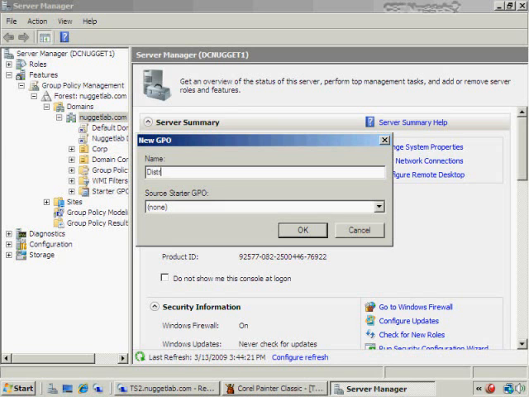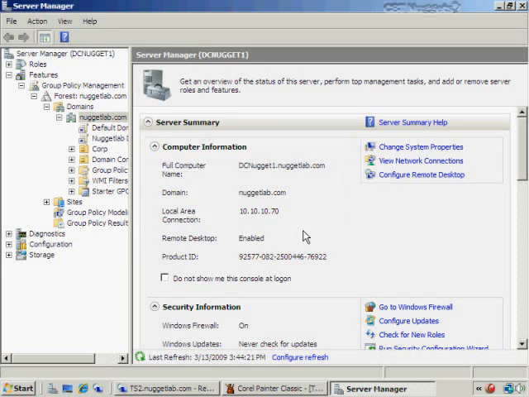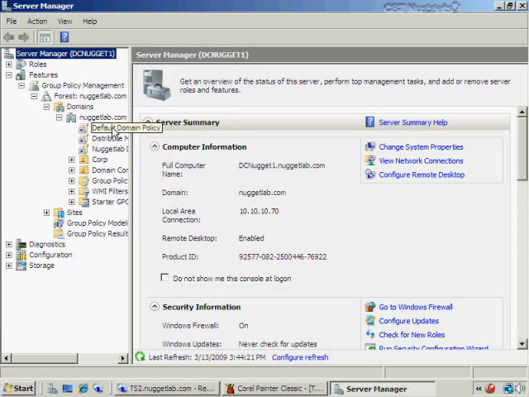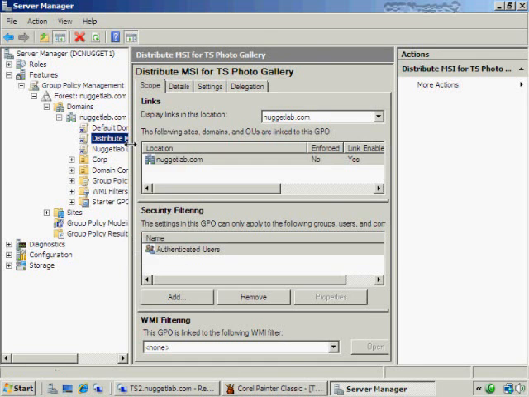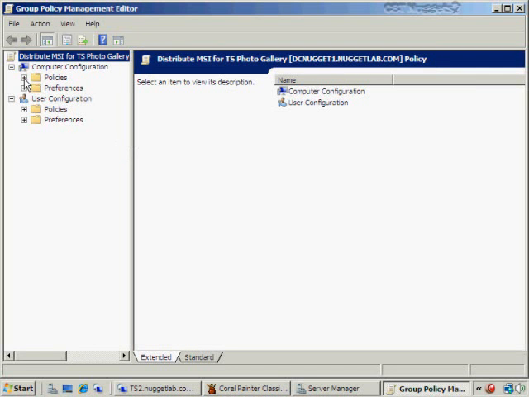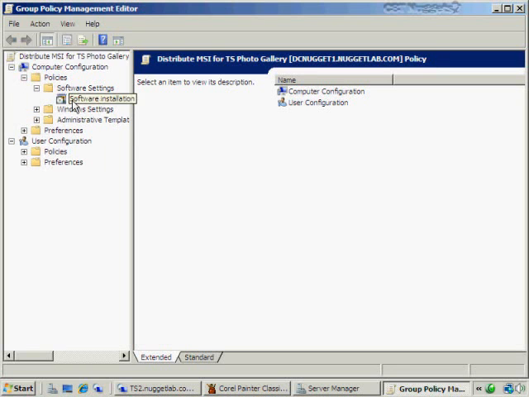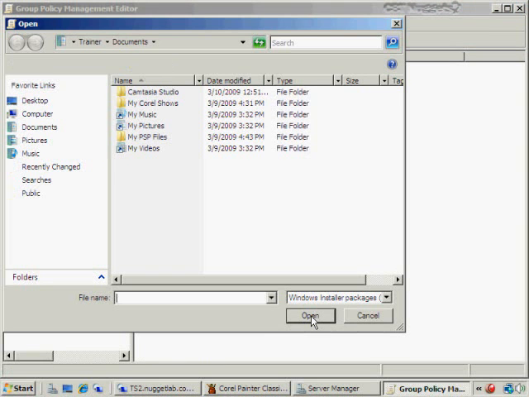I'm going to say distribute MSI for TS. Okay, Photo Gallery. Okay, I'm not very creative today, so I'll just type it that way. And then we'll just go ahead and edit this item. And then we're going to go ahead and distribute this application maybe to all computers, for example. So I'll go ahead in here to Software Settings, Software Installation Packages. And I'm going to browse for that location.